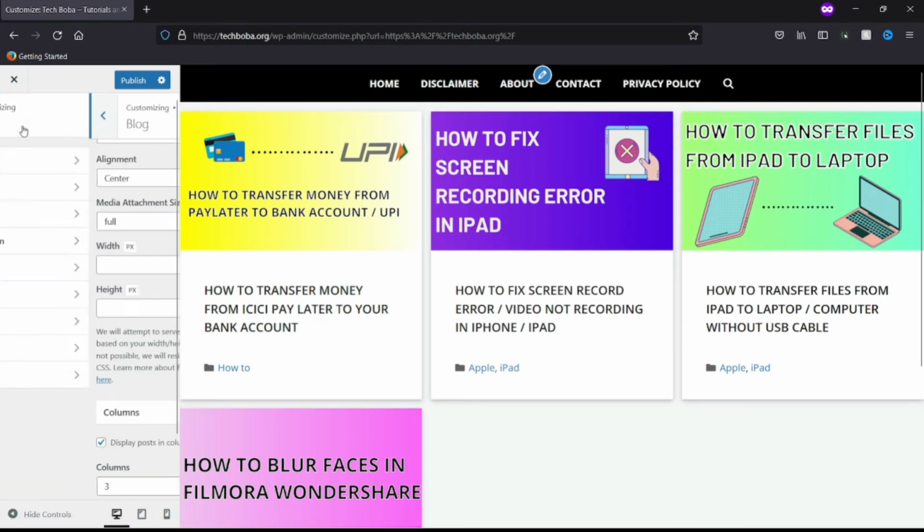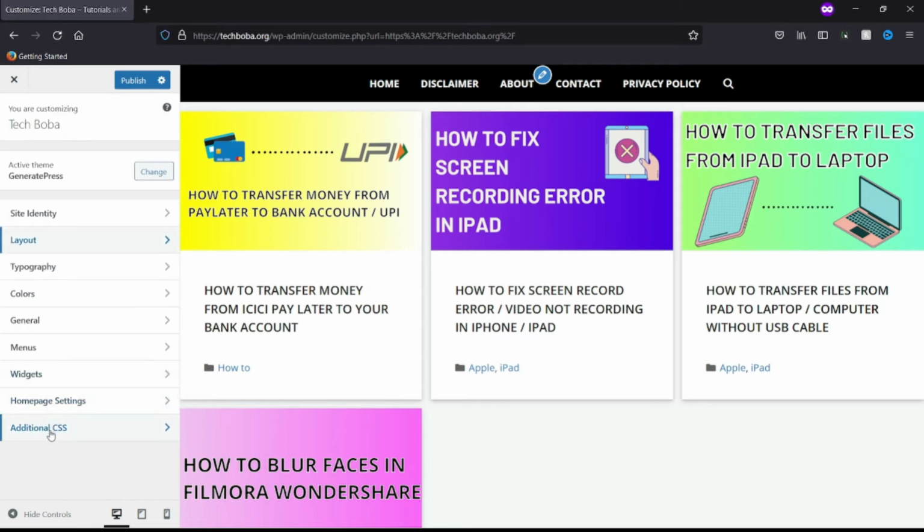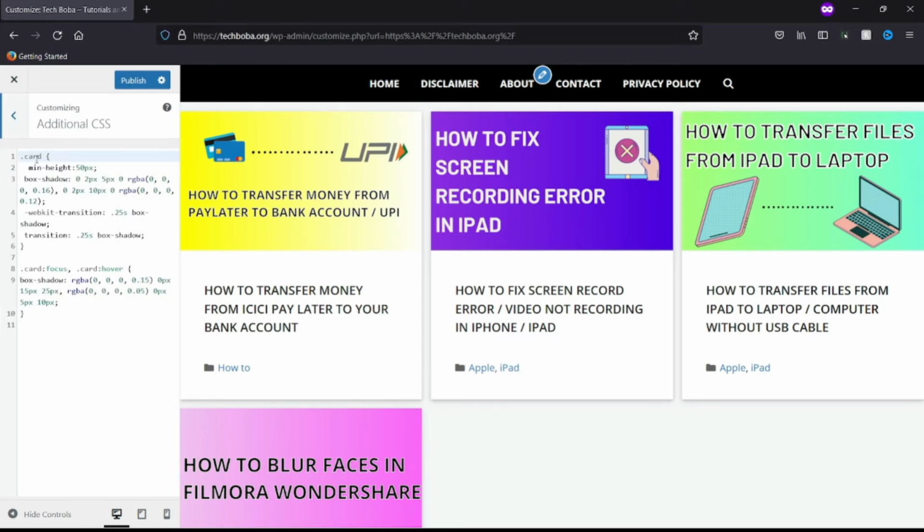So once you've done this, click publish, and then come back here and add some CSS. Now I will be adding the class that we added in the inside-article div a while ago. Then give it a minimum height of 50px. Then you need to add a box shadow. I'll be giving this code in the description. You can just copy it and use this code on your website.